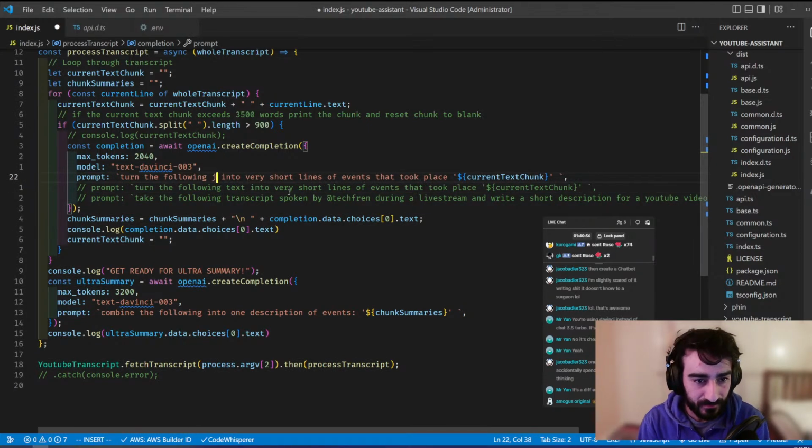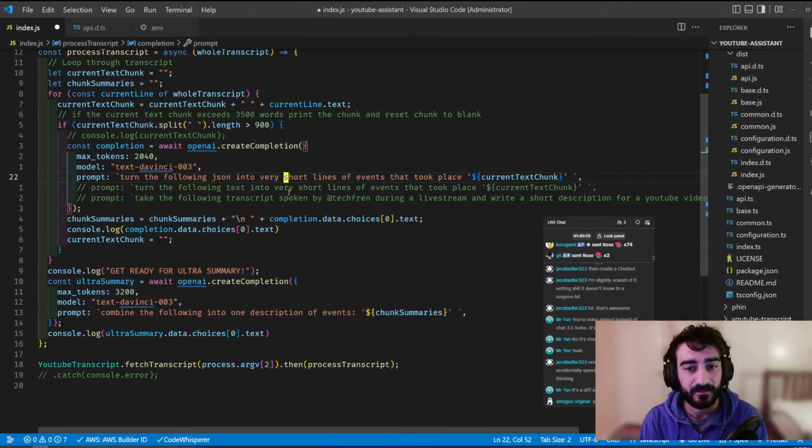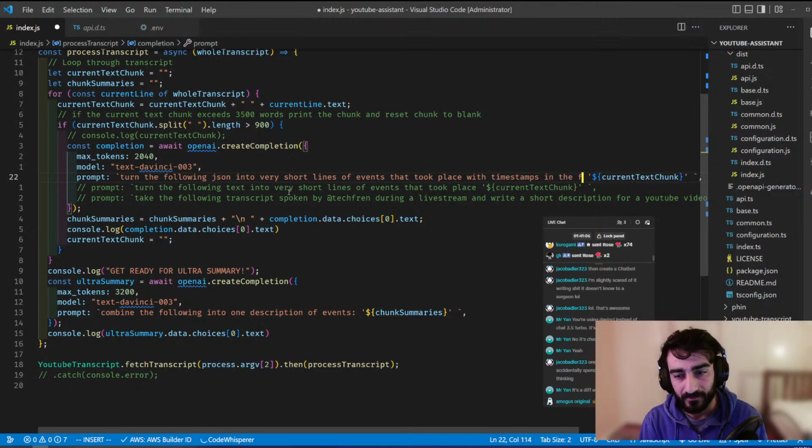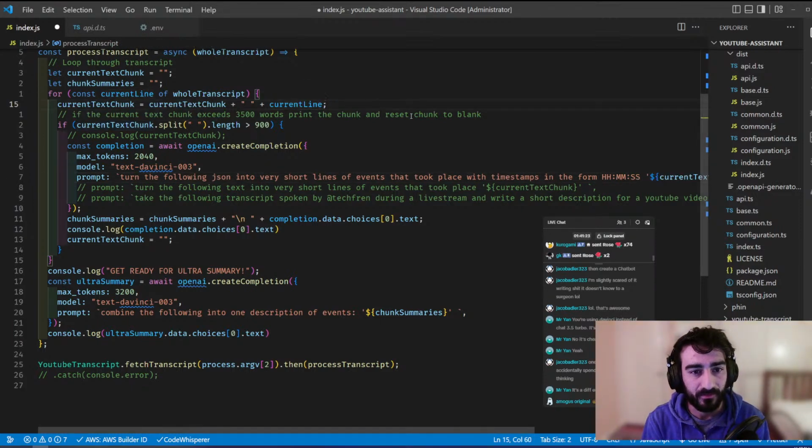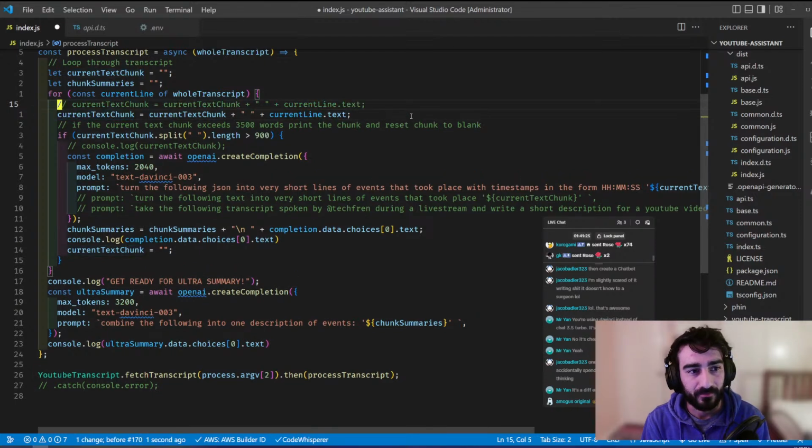Turn the following JSON into very short lines of events that took place with timestamps in the form hour, minute, second, and current chunk, text chunk. We will add the whole current line. Comment that out as JSON.stringified.